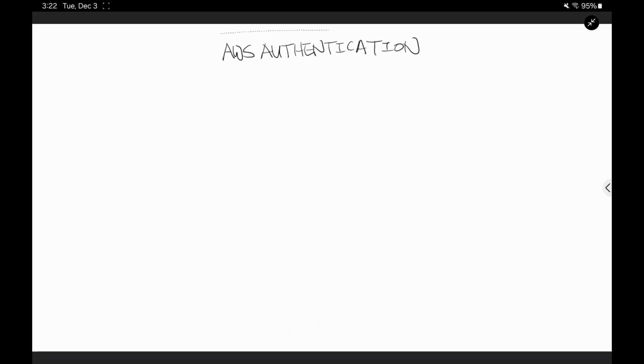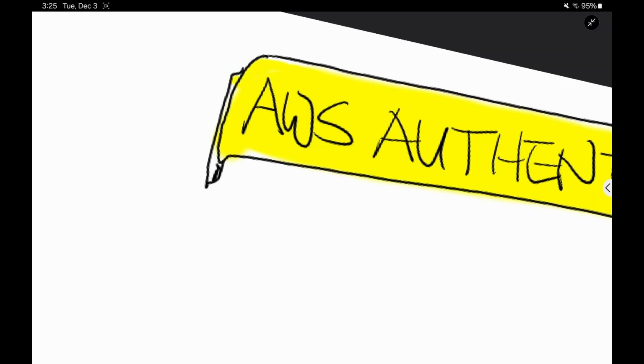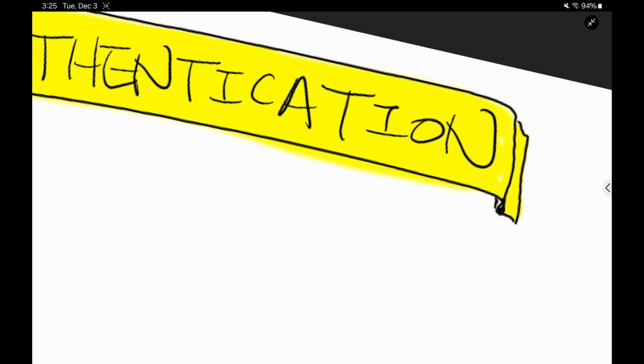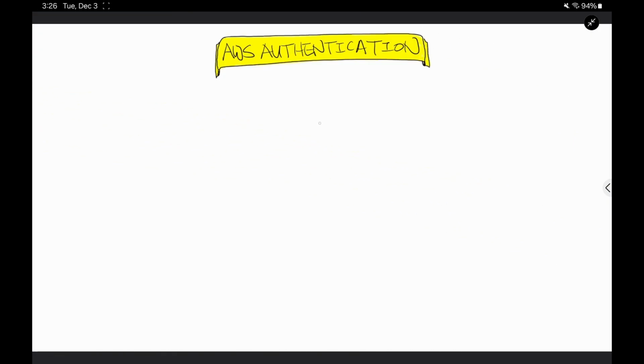Today, I will explain AWS authentication methods and demonstrate how to set them up. AWS manages access through Identity and Access Management (IAM), which enables authentication and authorization for users and services interacting with AWS resources.